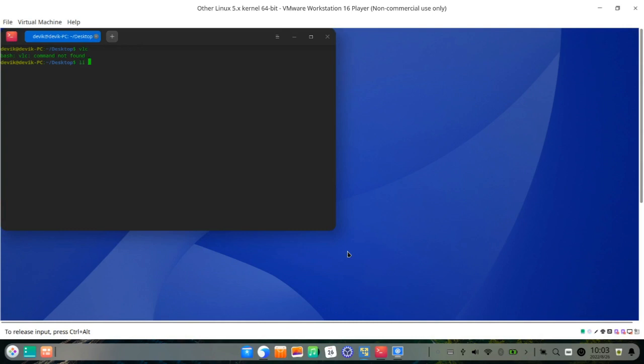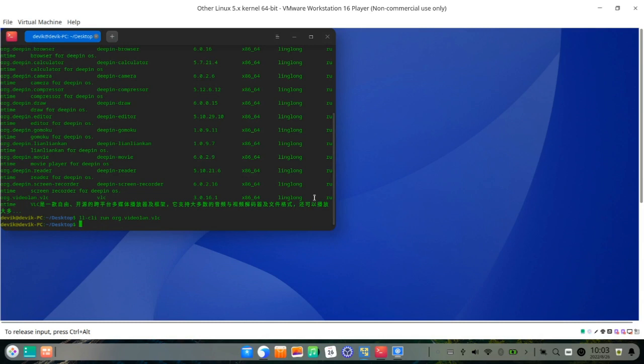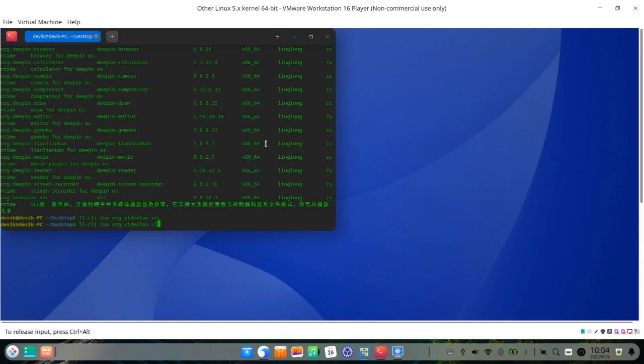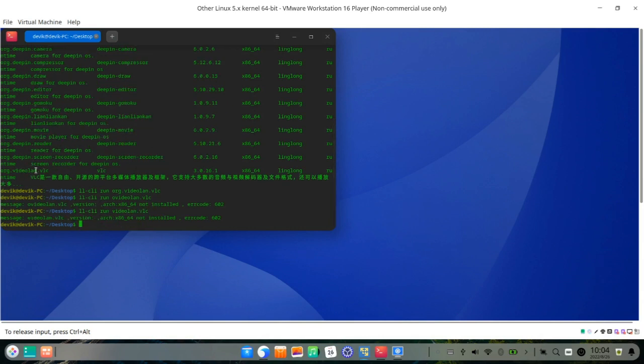Okay, can I use LingLong to run the VLC as well? No. List. I think it's the name. I need to type it correctly, not only VLC. org.videolan.VLC. Yeah, I did. I need to type the full name. That's good. The full name only.